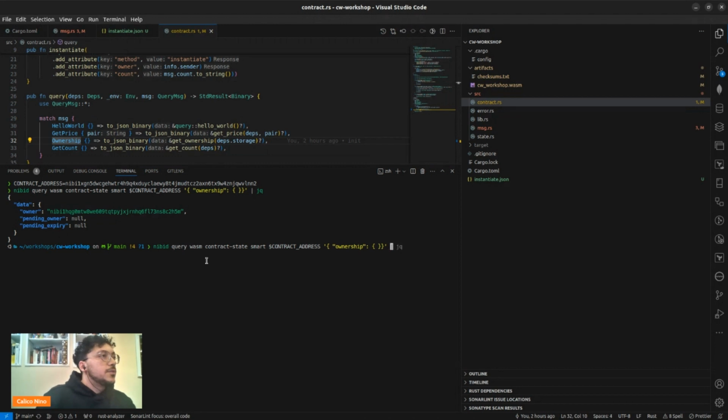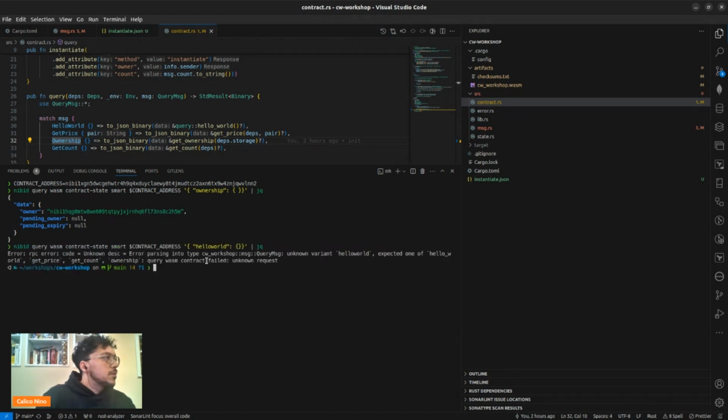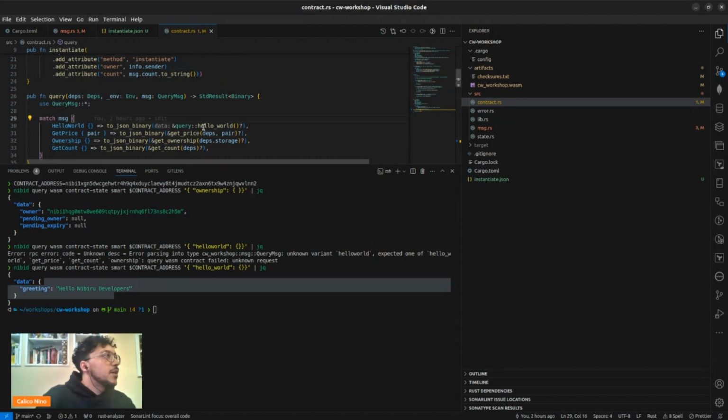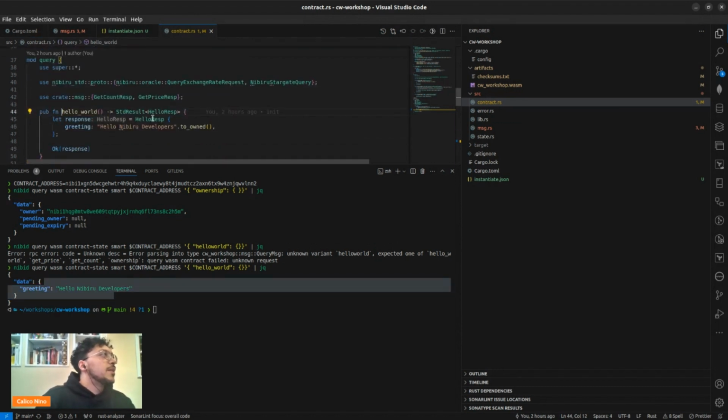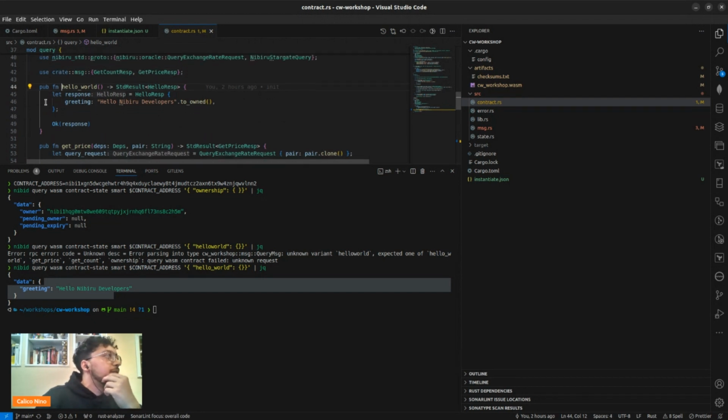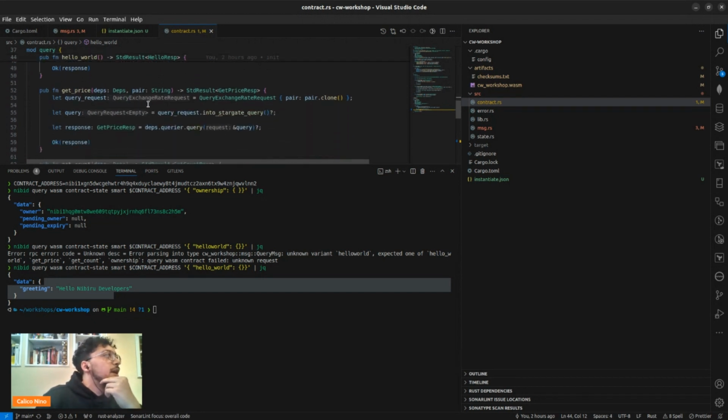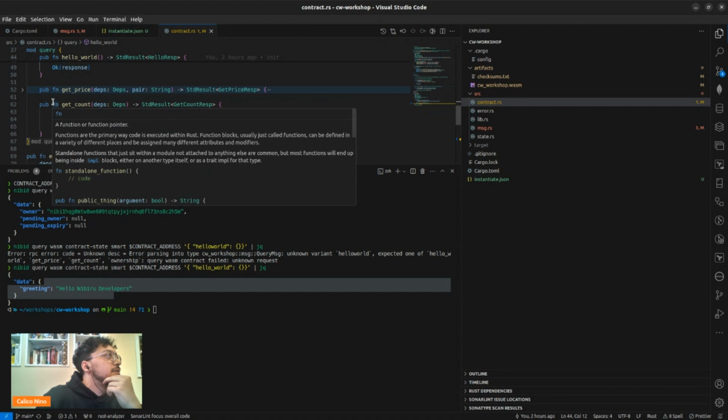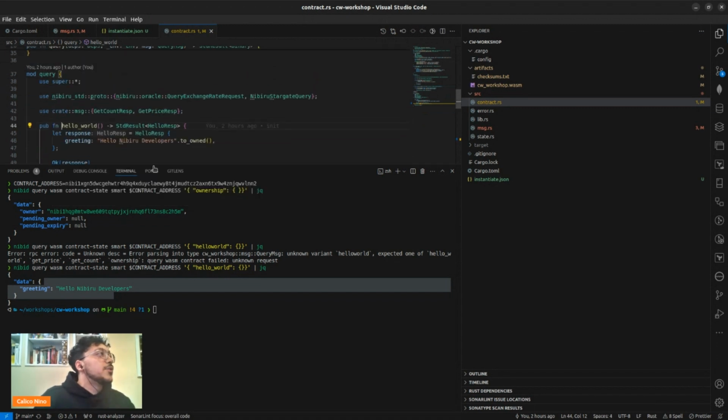Now let's do the hello world. Hello world. Oh, it's gonna be with... and then we can see that we got this message. If you look into the code over here, in this function we actually programmed it to say hello world, hello Nibiru developers, and then in the function that gets the ownership, you guys notice that it's not there.